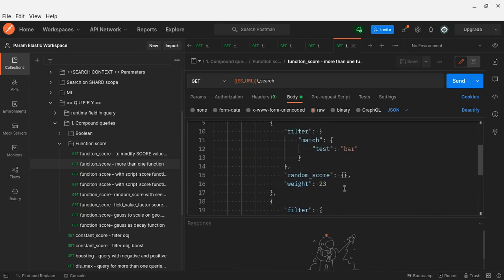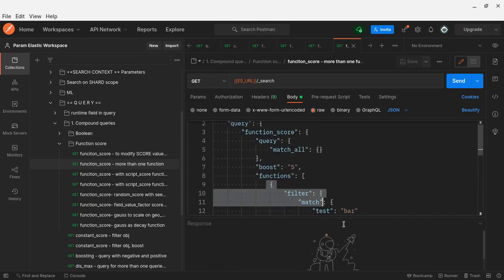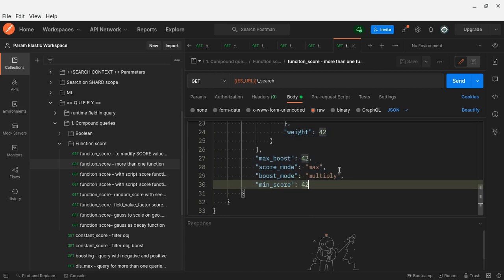Here we use more than one function to filter out. And then of course the boost score mode and boost modes are already applied. There is a maximum boost value and a minimum boost score value. It should not go beyond 42. Okay, so that's all about the function score.